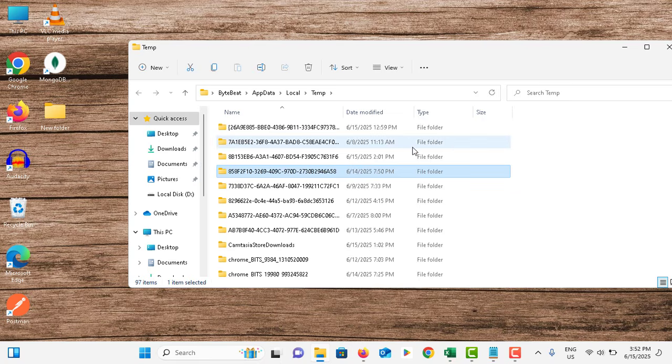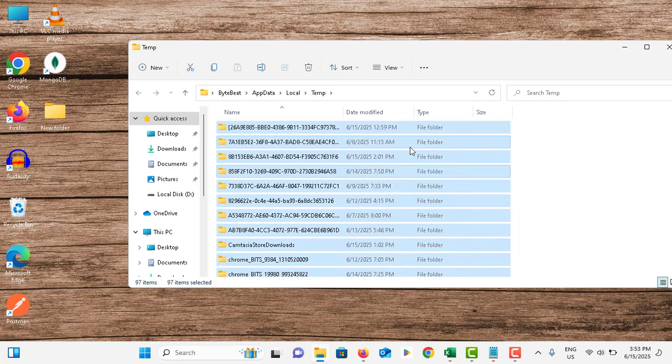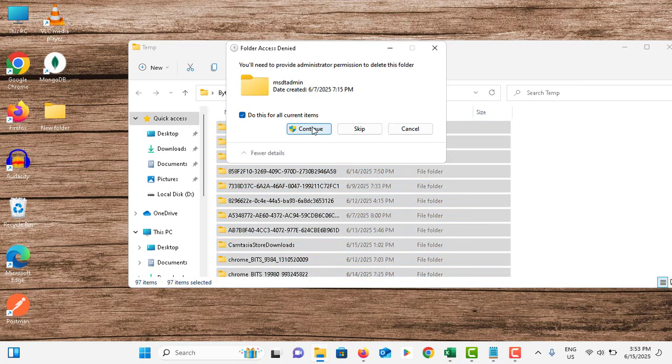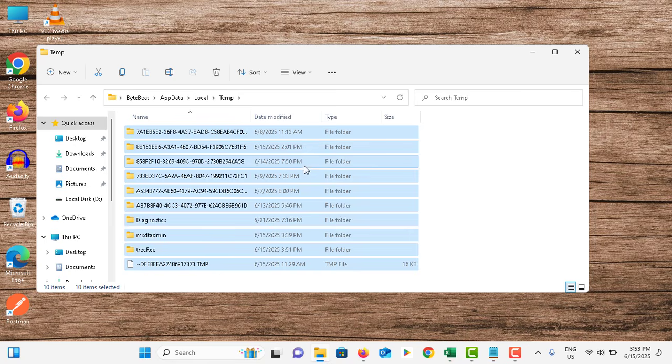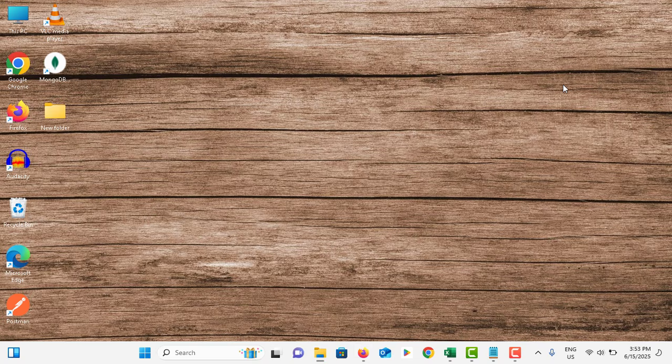You have to delete all the files by pressing Ctrl A and the delete key on your keyboard. So tick the continue option. Some of the files will not be deleted, it's okay. Then after, close this one. Then restart your computer and try to relaunch Valorant again.